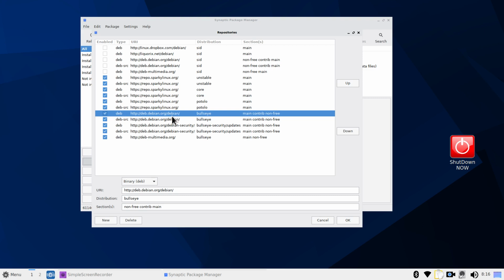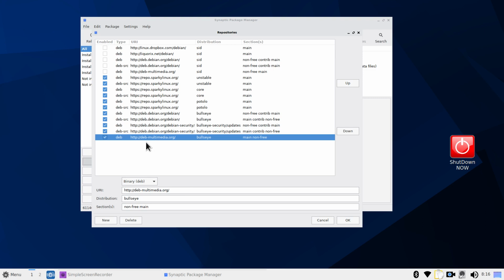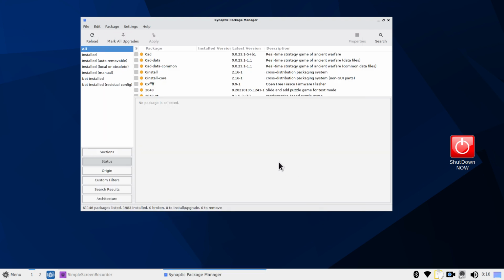Debian.debian.org for bullseye for the Debian packages, and then there's also the Debian-security side. And then there's the multimedia, deb-multimedia.org for bullseye. I'm going to now close that. I'm going to just give you a practical way of viewing things. You can also resize this window area here.